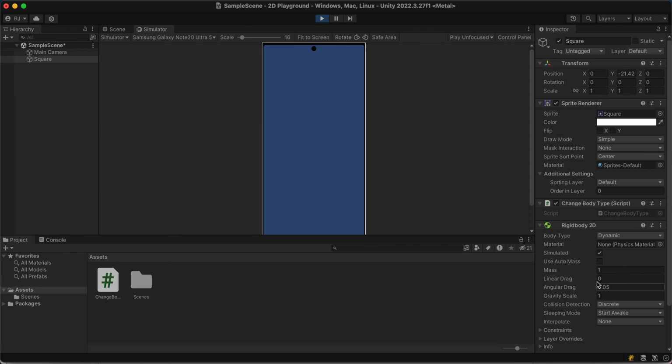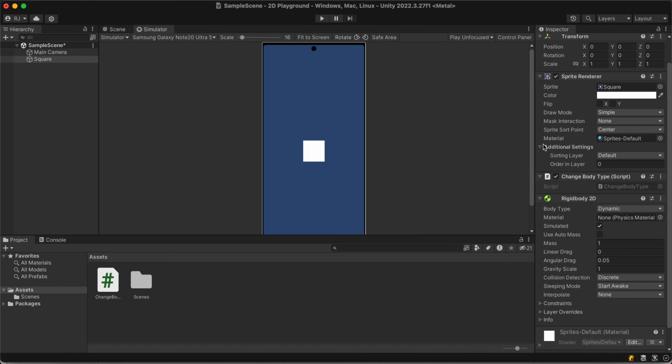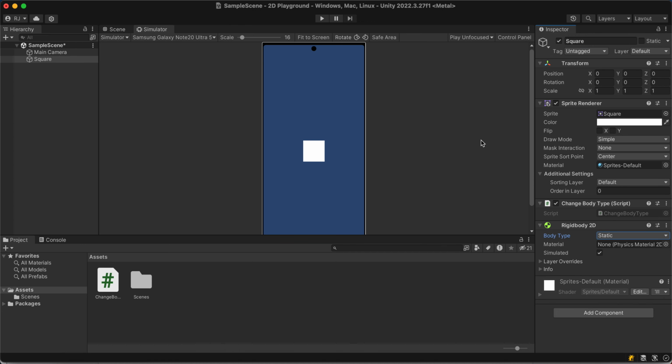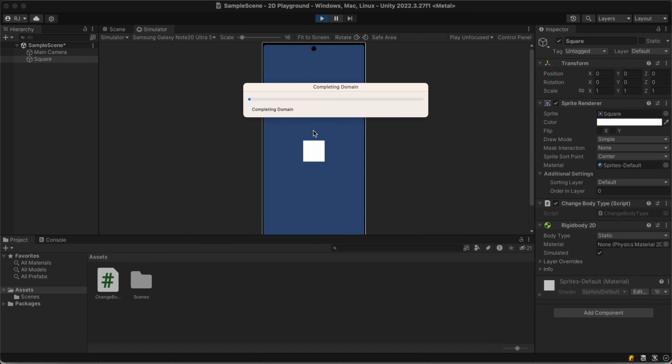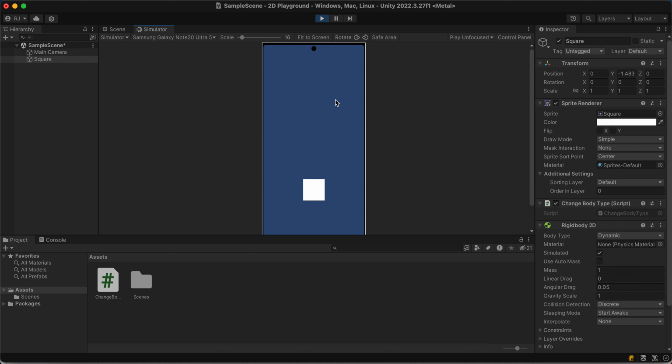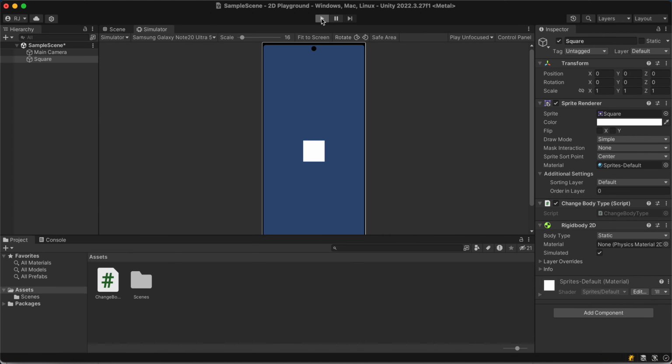It fell down because initially in this case it was simulated and it was dynamic. Let's make it static to start with so that we can play around with these values. So we have got static. So this is static. The object just stays there. Nothing happens to it. Let's make it dynamic. Press D and it falls down. Let's bring it back.